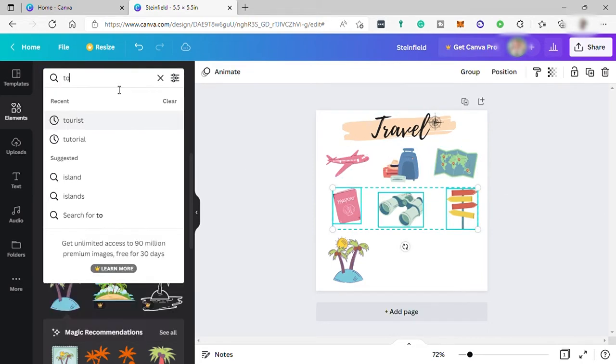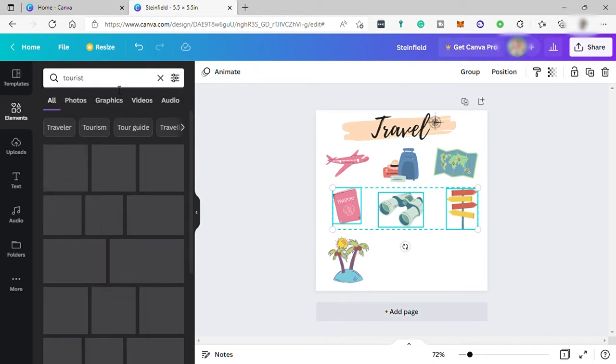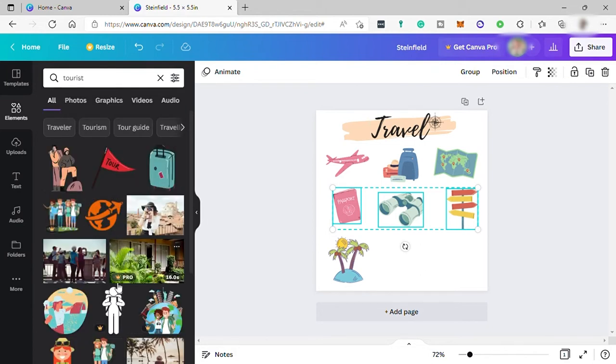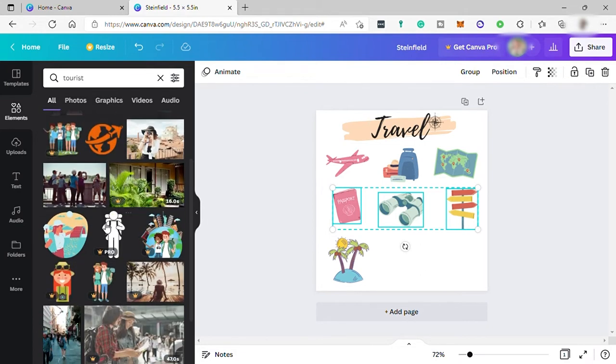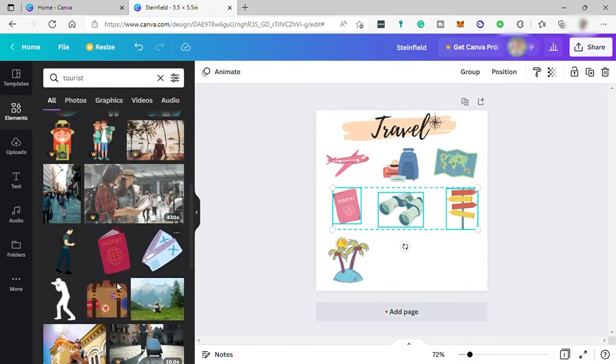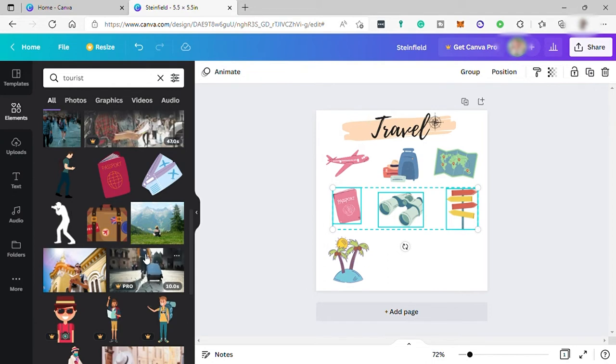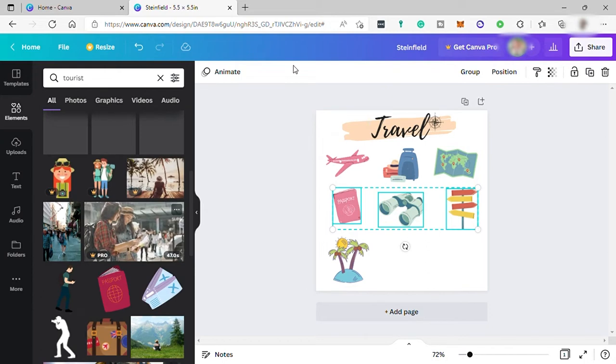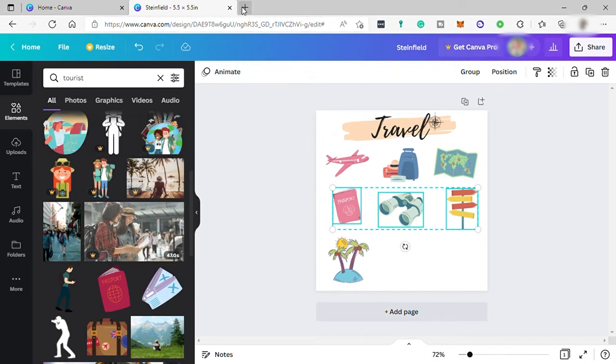So let me also search for tourist and let me find free elements here. By the way, these elements with a crown are only available for a premium account. But what you can do as an alternative way to get more amazing elements, if you want to stay on a free account, is you can also use Google.